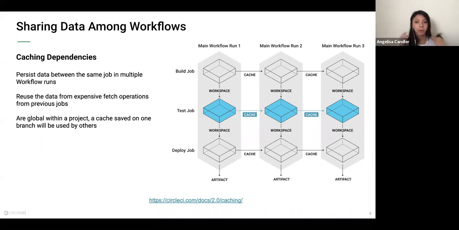And they are global within a project. So if you save a cache on one branch, it will be used by your other branches. So definitely keep that in mind. And these caches are immutable. So if you want to delete a cache, for example, you're actually going to just increment your cache key from version 1 to V2 and so on. So definitely keep that in mind that you can't delete your cache, but you can always increment upwards to get a new fresh slate.